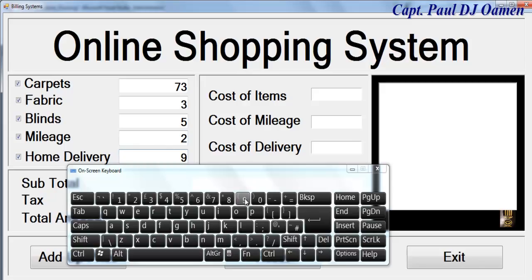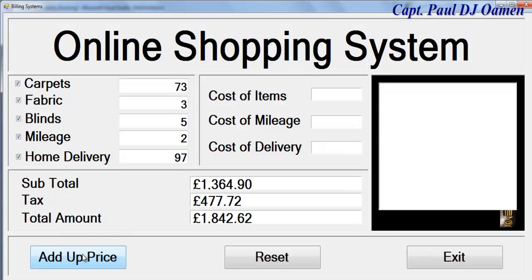There we go. Okay, but we cannot enter characters in there. We can only enter numbers, and click on that. So that is fine. Now, one other thing is we are supposed to be able to add up the value of this and display it in here. The cost of mileage in here, cost of delivery right in there, which we haven't done. We just need to see an itemized cost of everything.